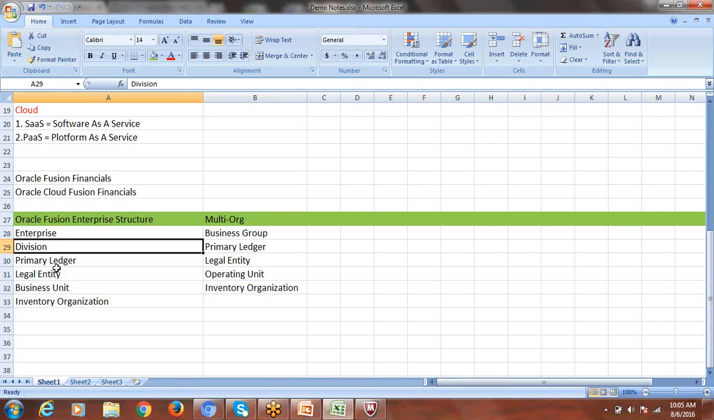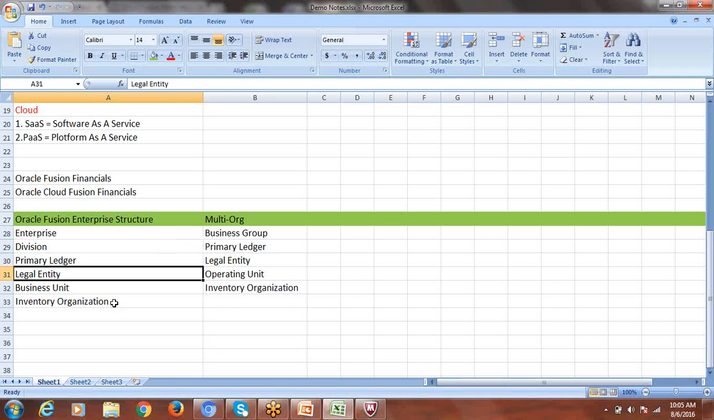And the primary ledger, as we know, remains the same. The primary ledger is the transaction entity to capture the business transactions in every application. The legal entity also remains the same, where the legal employer is all about company registration information, how many registrations the client will be managing. And the operating unit has been renamed business unit, and their business unit functions we'll be discussing when we start working on the system.